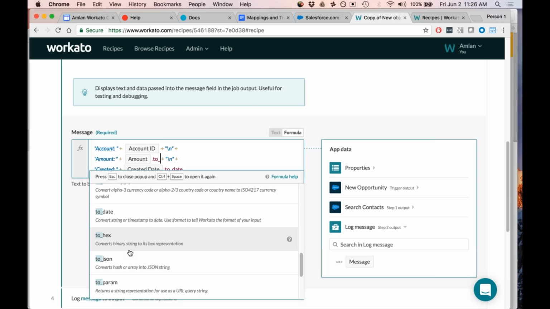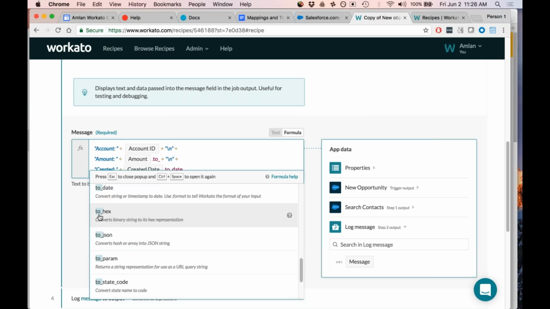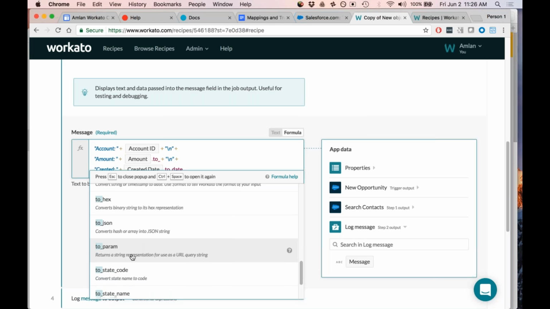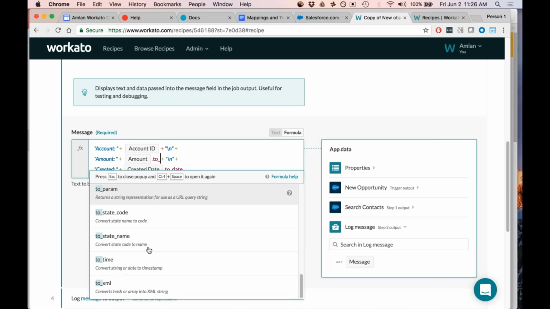and so on. And for the advanced people, you can do a lot of other things which are to hex, to JSON, to param. These are all important when you're dealing with more complex things, especially if you're dealing with HTTP and so on. You have to do some of this. There are some other ones which I'm going to cover. If time permits, we'll try to cover some of these things.